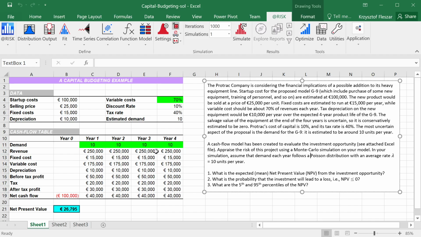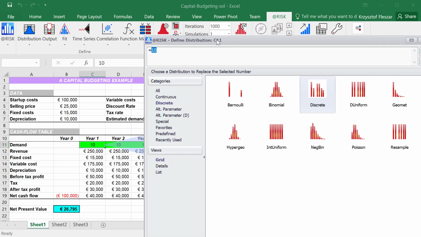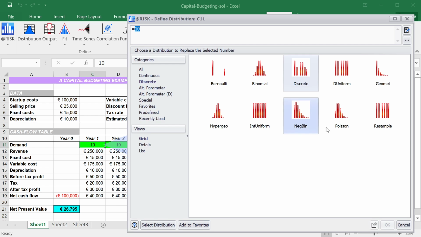So if we want a random number that will be with an average 10, but it can vary, it can be higher or lower, and it is a result of many customers potentially ordering each of them, let's say, one unit of the product, then we can click on this year one demand, click the distribution, find now the Poisson distribution. It is a discrete, so actually I selected here discrete distribution and there is Poisson. And in this, I double click.